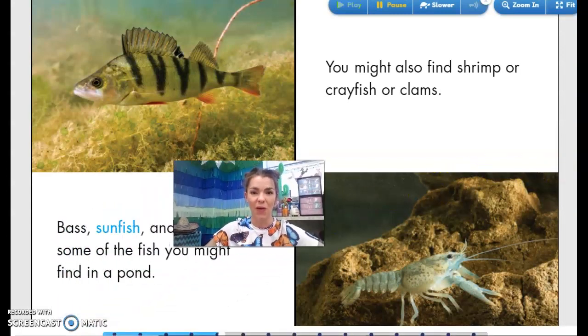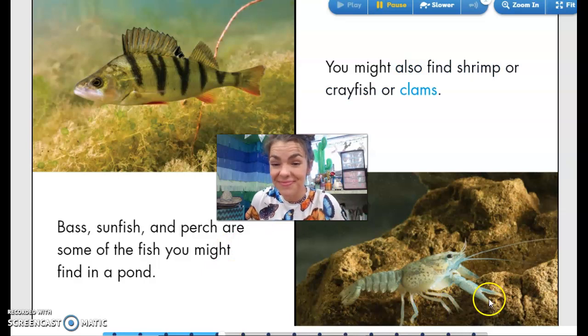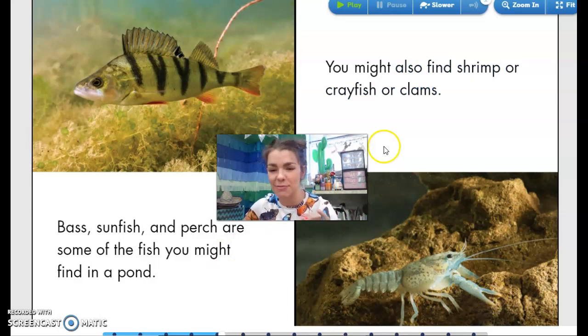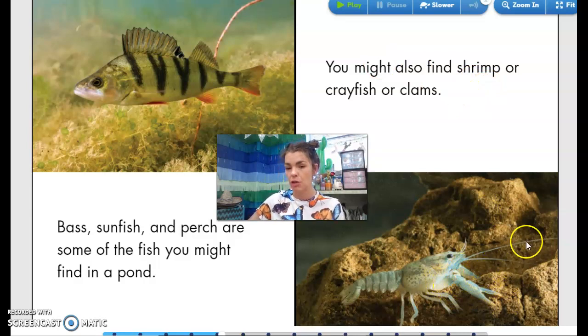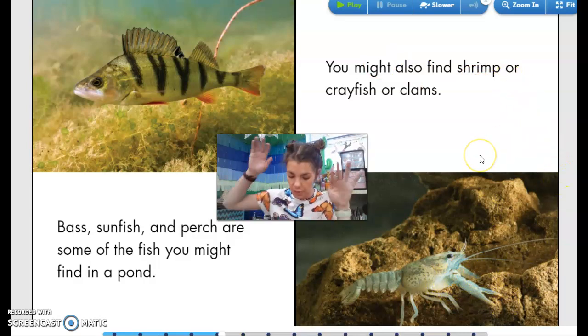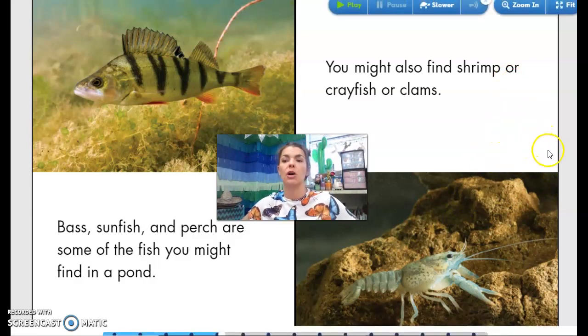Bass, sunfish, and perch are some of the fish you might find in a pond. You might also find shrimp or crayfish or clams. So many little animals are coming to eat the plankton. We have bass, sunfish, and perch, all three types of fish that are eating all that green stuff. Or we have some shrimp, crayfish, or clams. These are little crustacean creatures that are crawling around the bottom of that pond. Because remember, the sun got all the way to the bottom. So these animals are down in the bottom eating that organism.